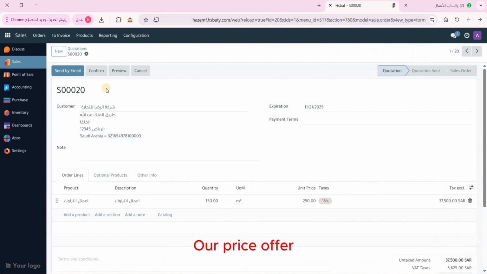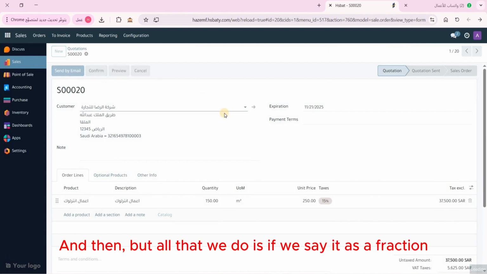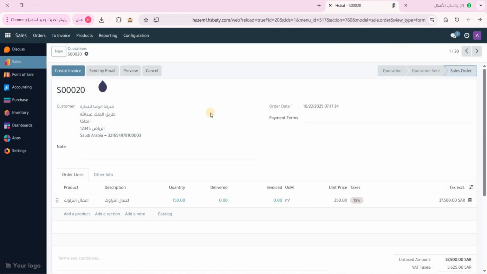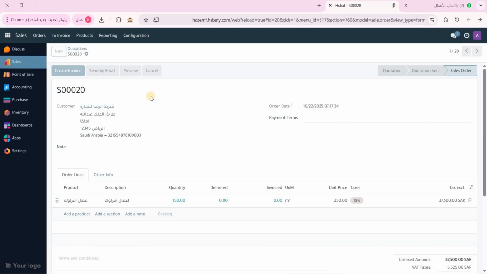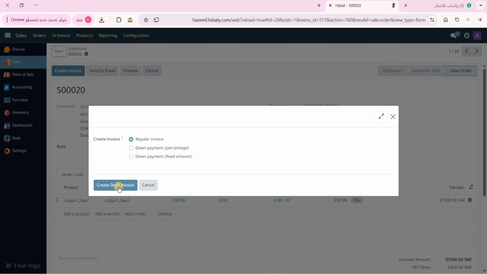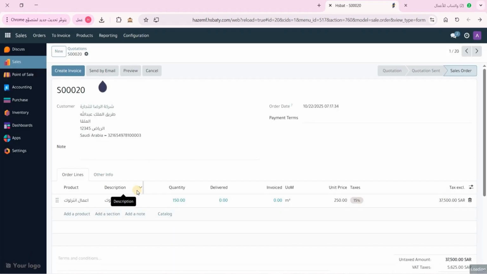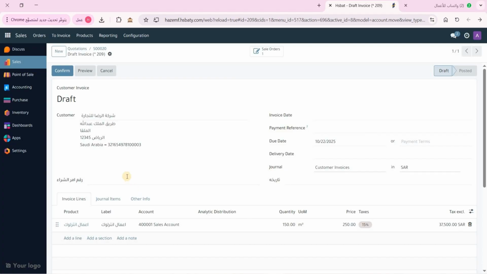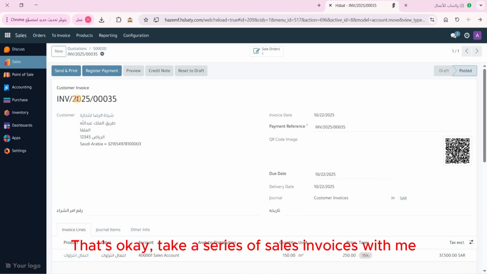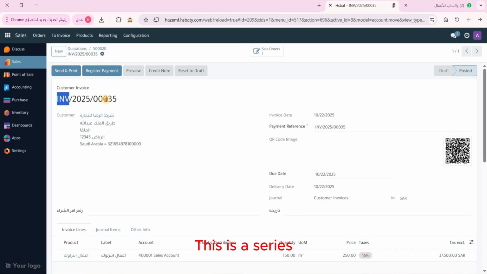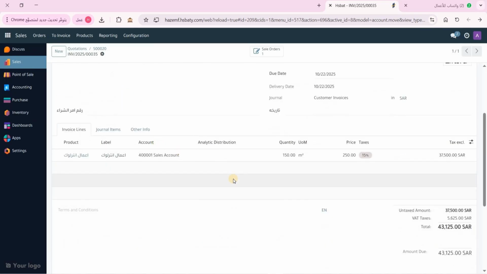So, what we do is, we say create draft invoice, and then confirm. That's okay. It takes a series of sales invoices with me. This invoice number is D35.